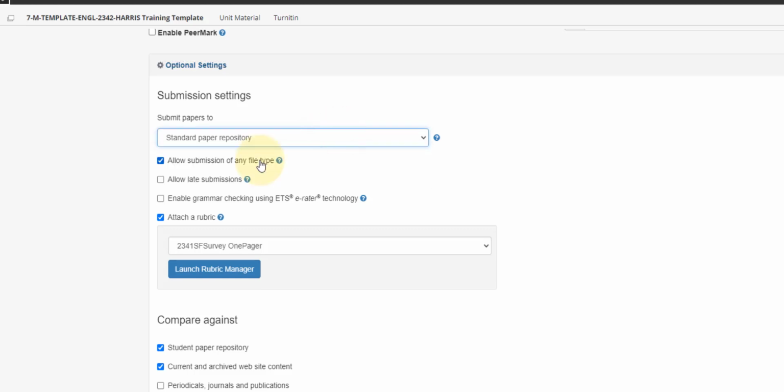By default, Turnitin can run their similarity check on file types that are conventional for essays, like Word files and PDF files. But you can choose to have your students able to submit any file type by checking this box. Note that if your students submit a JPEG or a PowerPoint, you may not receive similarity results. If you'd like to allow late submissions, you can do so by checking this box. And if you'd like to use Turnitin's ETS e-rater system to check grammar in the assignments, check this box.